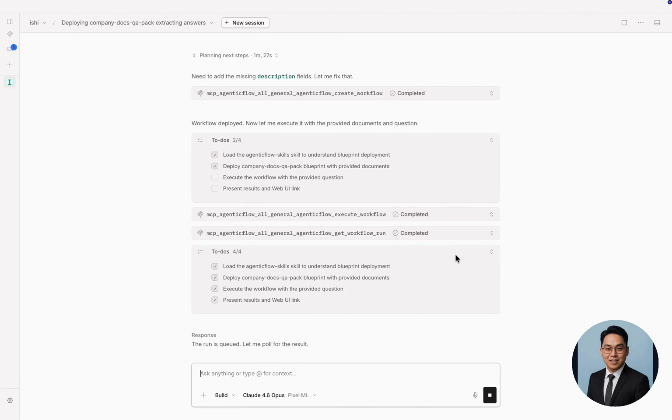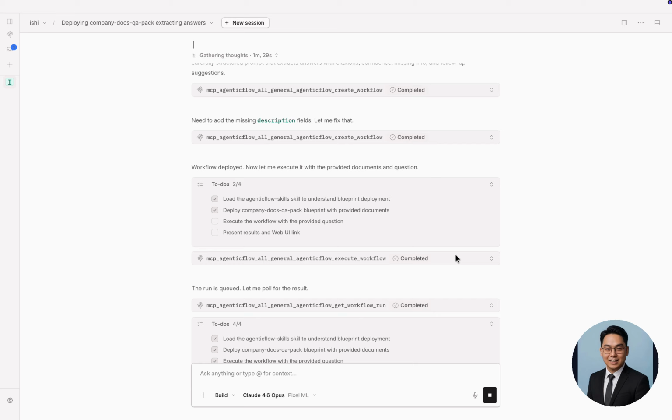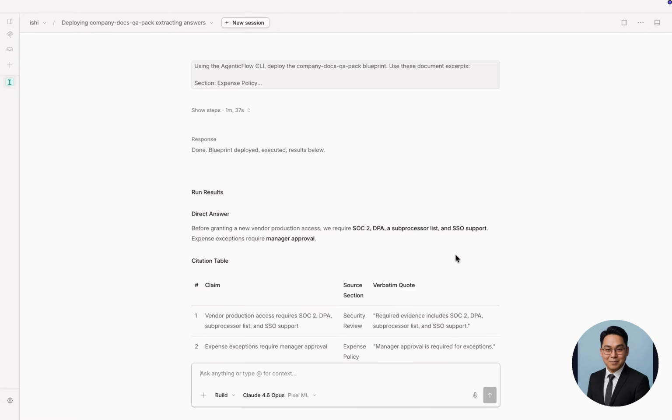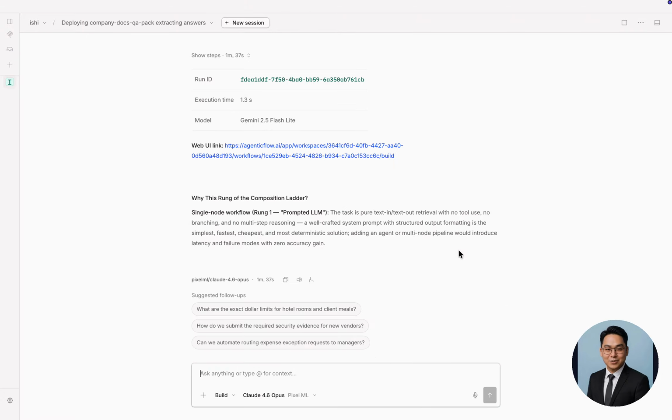Let me walk through what comes back. First, a direct answer: the vendor needs SOC2, a DPA, a subprocessor list, and SSO support, and expense exceptions require manager approval, stated plainly the way you would want a colleague to answer.